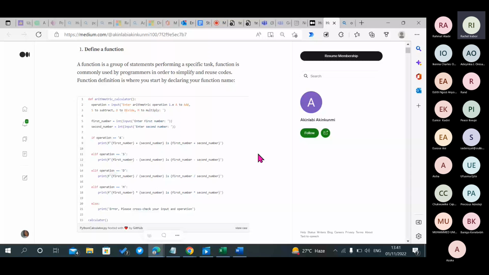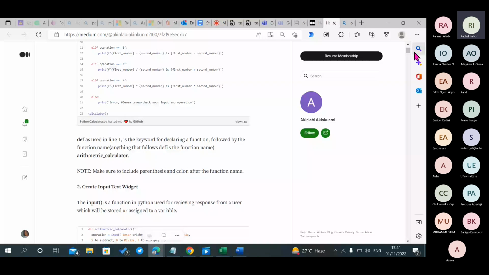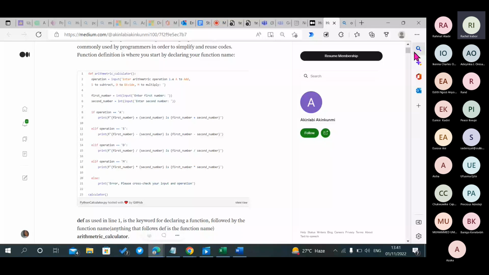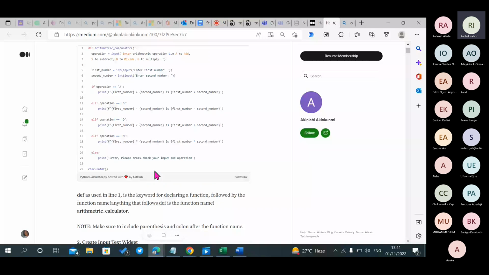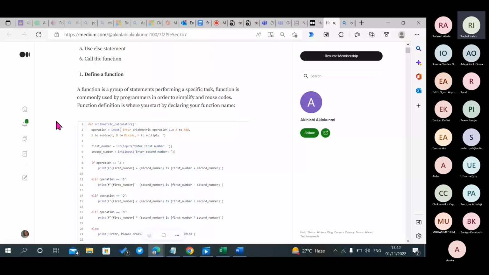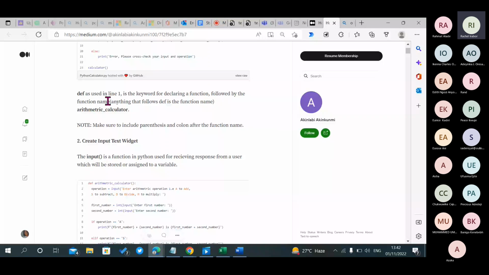Then the def as used in line 1 is the keyword for declaring a function, followed by the function name. So it's really important that you tell your reader what is happening before you put your code. Then, okay, this is great. You're trying to explain to your reader, but I don't think there's a need for both of these sentences here. Note, make sure to include parentheses and colon after the function name.